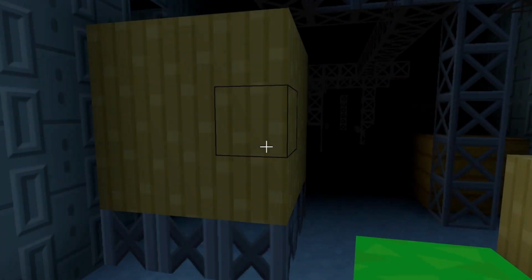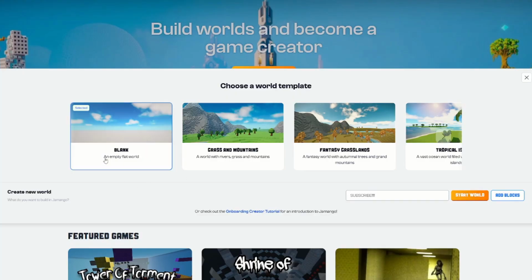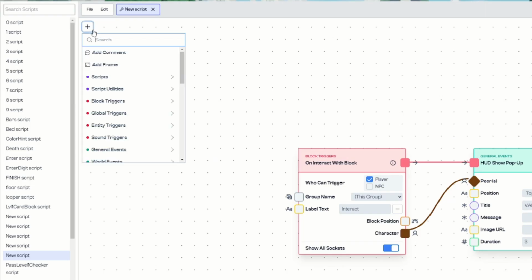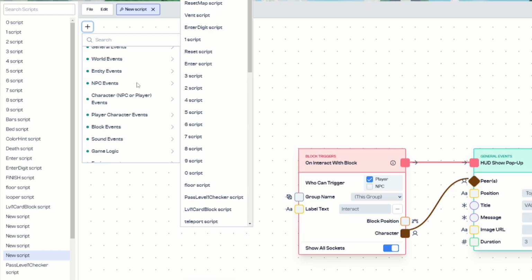First I wanted to know where you have to escape from. And in Jamango they have a couple standard world generations you can choose from. So I chose a snowy one. The plan was to make a player escape a facility inside a snowy biome, so this is perfect. There is a lot possible, I just had to figure out what exactly.